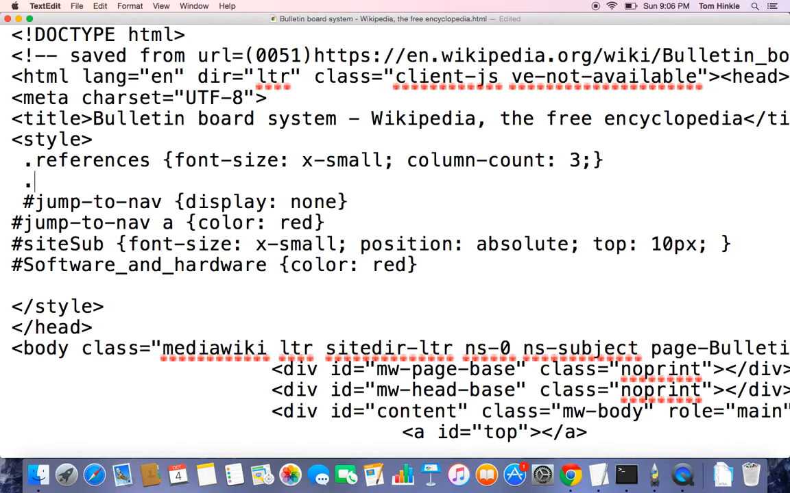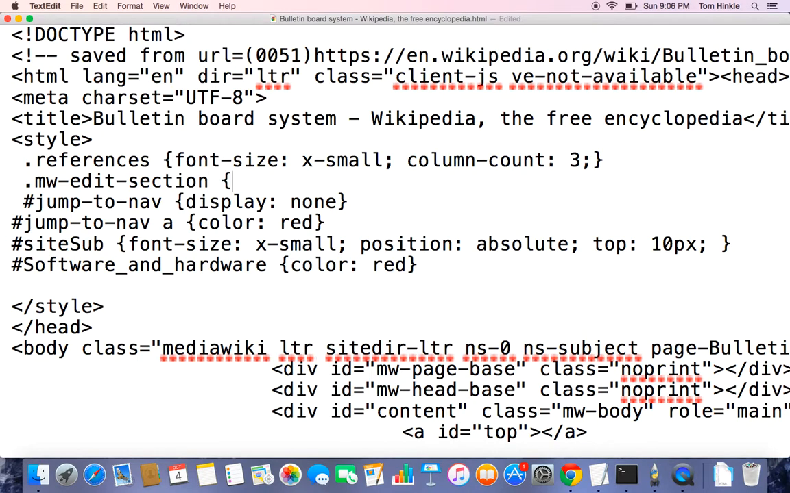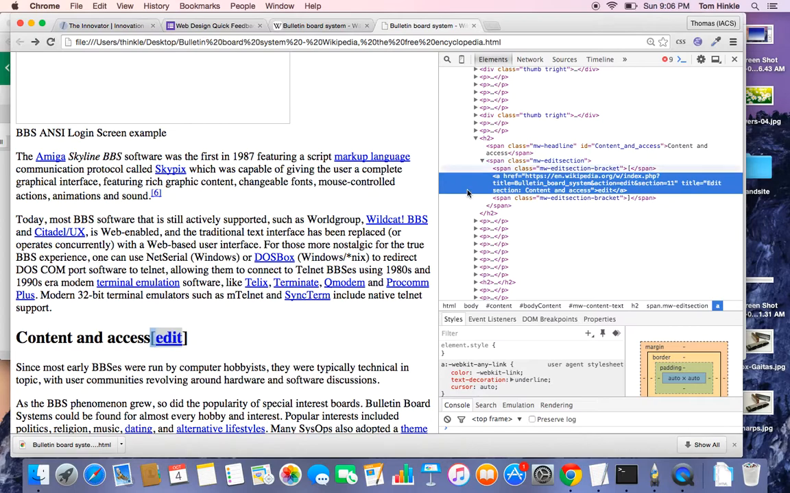So .mw-editsection. Let's see if I got that right. mw-editsection. That's going to include those little brackets. Display none. And, ooh, that didn't work. What did I do wrong?